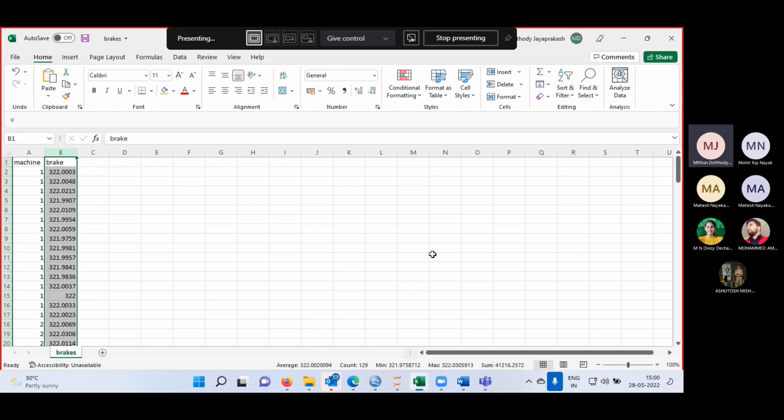We have taken a sample of 8 machines, 8 sets of machines, whatever, right? So this is sample 1. In this sample, how many observations do we have? The count is 129, right? It's actually 128, because if you leave out this label, it is 128. So when you take the first sample of 128, what is the average value that you're getting?